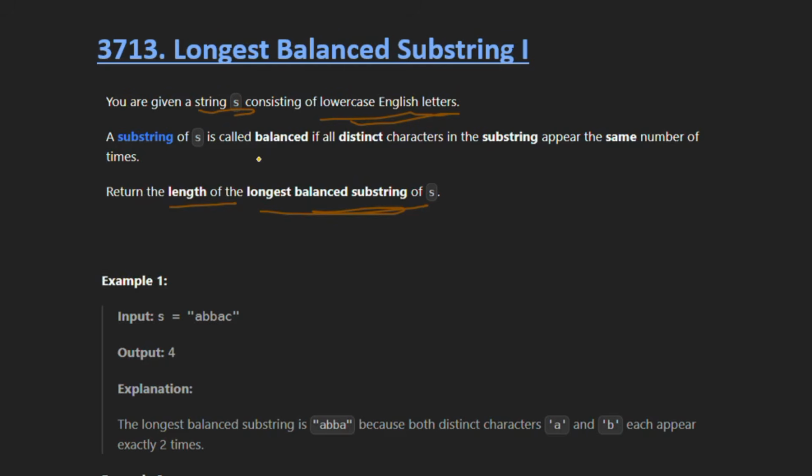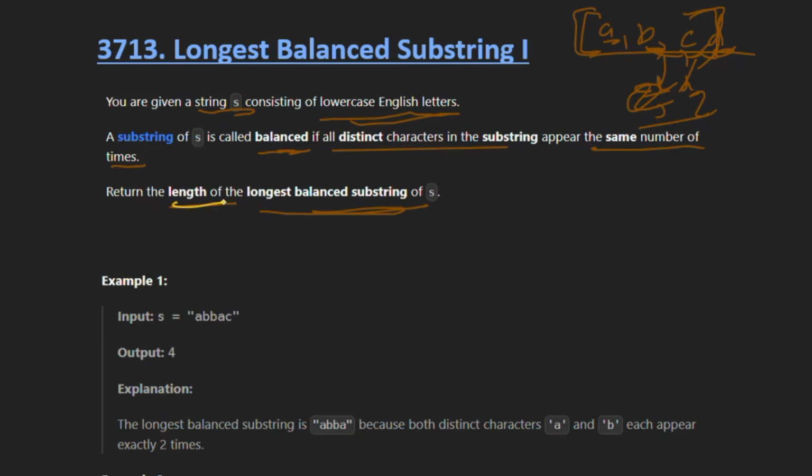So what is a balanced substring? A balanced substring is a substring in which all distinct characters appear the same number of times. Suppose there is a substring having four different characters a b c d, then the frequency of all these four different characters should be the same. If a appears two times, then b, c and d should also appear two times. Then this substring is said to be balanced. So we have to return the length of the longest balanced substring.